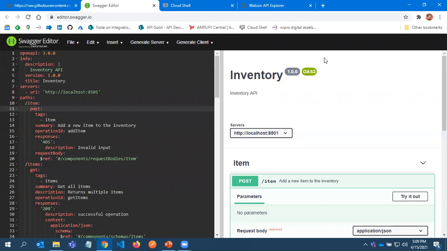If anybody has any difficulty till now, please type in the chat window.